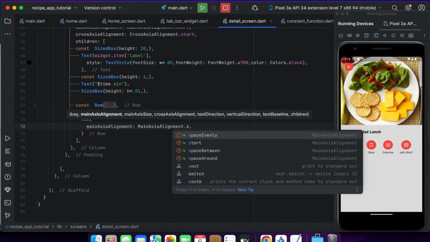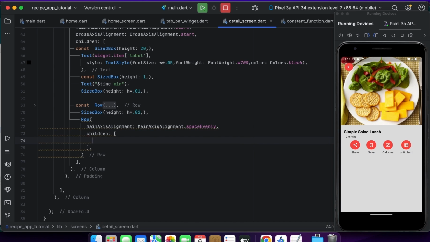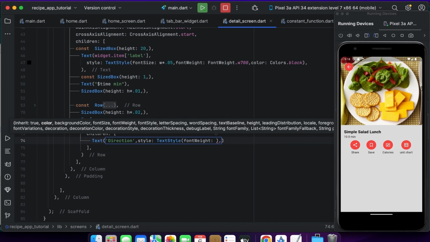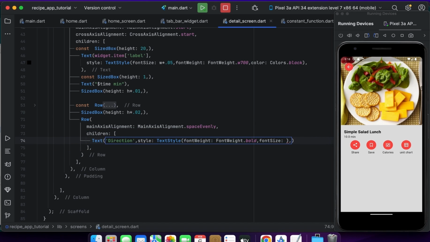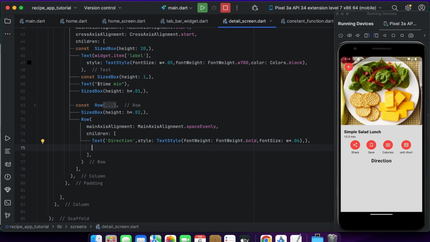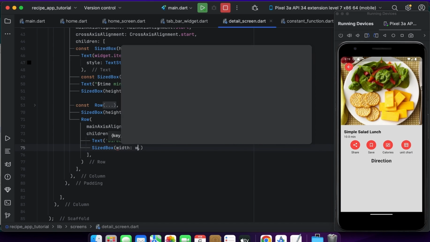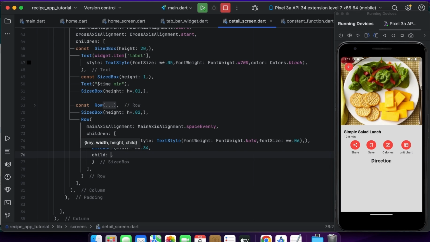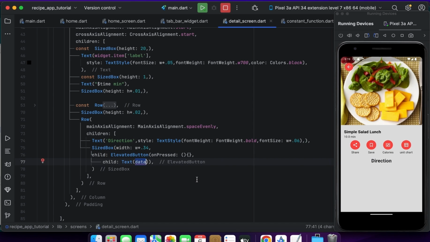Now I'm creating a row widget, space evenly. Inside row I will create a text widget, direction. I think you are getting this. This is so simple, and I will explain the API working. This is so simple. I am creating just a simple UI. So I am giving here a vertical space using size box. So vertical, not vertical, horizontal. And I am using here an elevated button start.